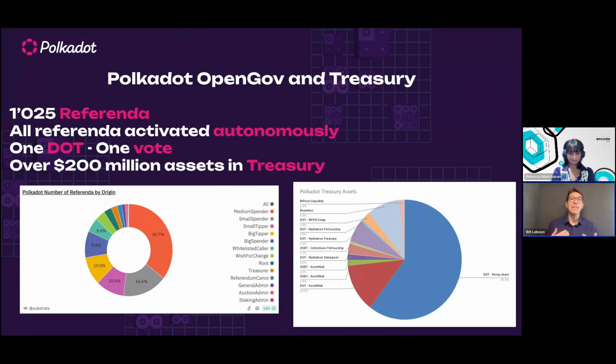This is, I think, a very big difference between Polkadot governance and a lot of governance on a lot of other chains. It's 1 DOT, 1 vote. There's no special characteristics that certain accounts have, or any extra power that they have.